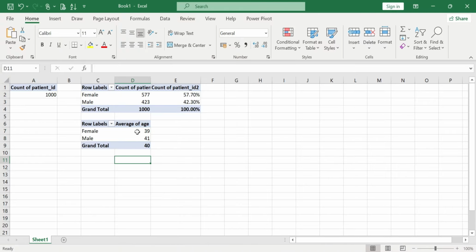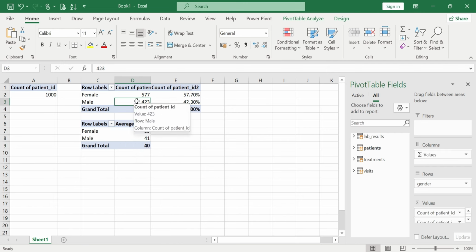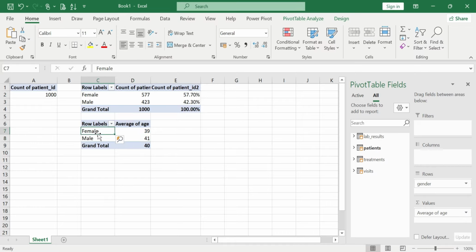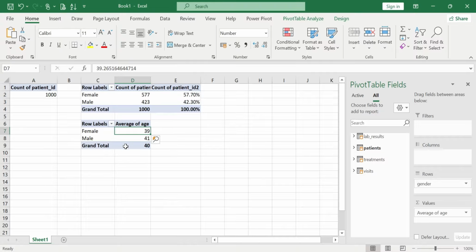Get yourself into the home tab there, number group, and drop off the decimal places like that. So we have 39, that's approximately 39 years to the nearest whole number, 41 years to the nearest whole number, and 40 years to the nearest whole number. This one actually tells you that the average age of the 423 male patients who were actually tested is equivalent to 41 years, and the average age of the 577 female patients who were actually tested is equivalent to 39 years. So the general average is actually equivalent to 40 years.